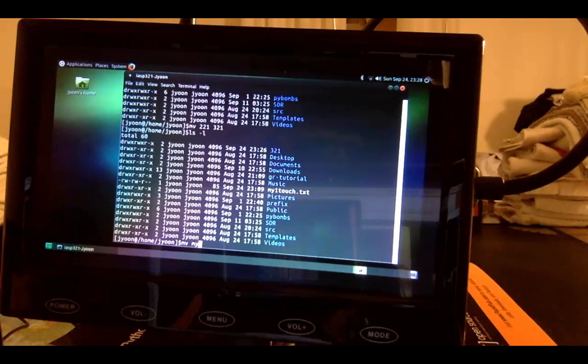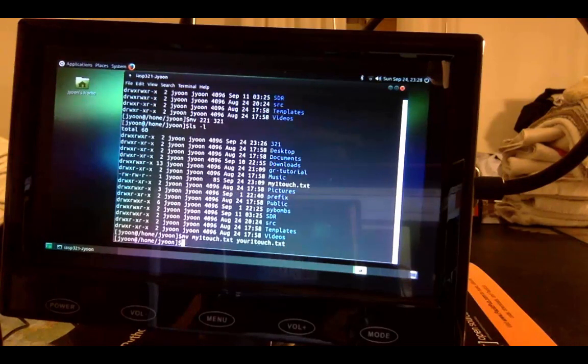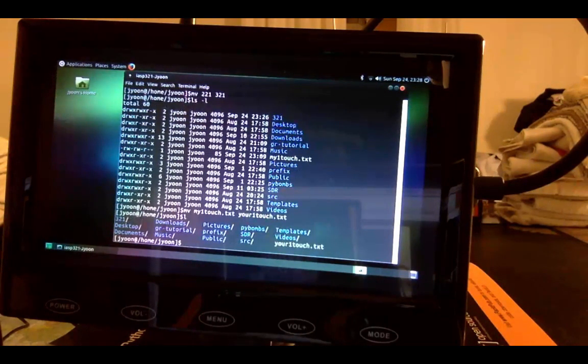So my first touch.txt to another file. So your first touch.txt, that is also possible. See, it is not anymore my, but your first touch.txt. You can move it back if you want to.